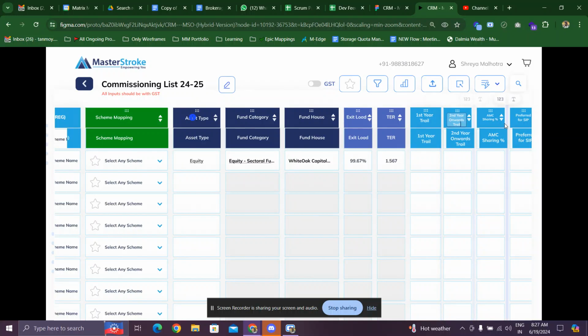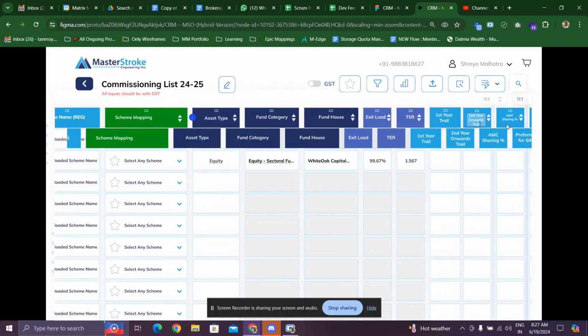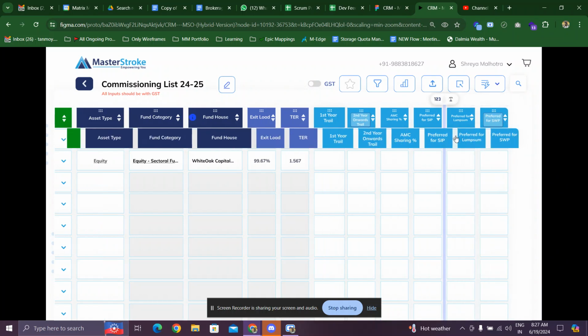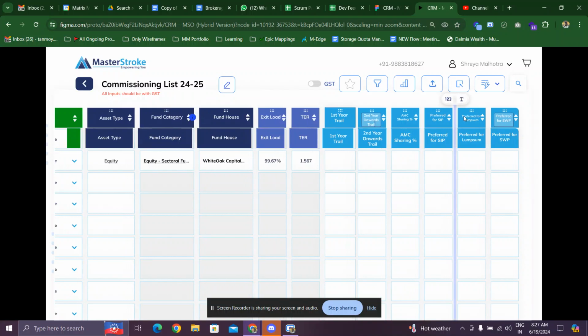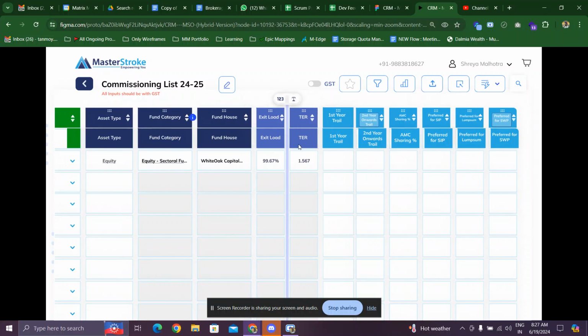There is also second year trail, AMC sharing, and for all the fields we have validation. I am showing you one by one. So exit load TER is clear. Now first year trail, the user will give the inputs. These values will not be coming from the backend. This is the first year trail, second year trail, AMC sharing. This is also a percentage value. You can see, from there only you can change the text of the fields. But first year trail, you cannot change the text.